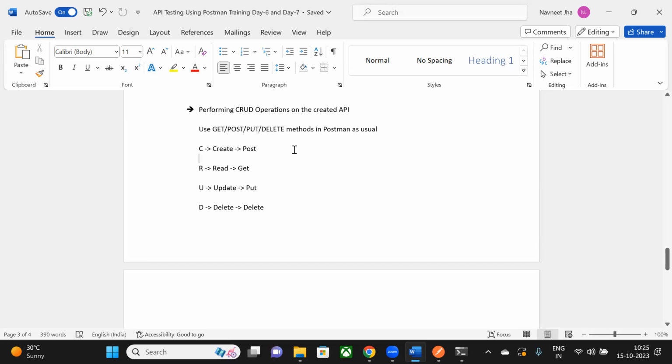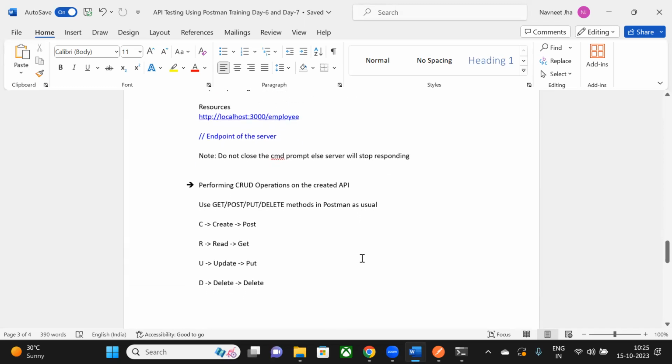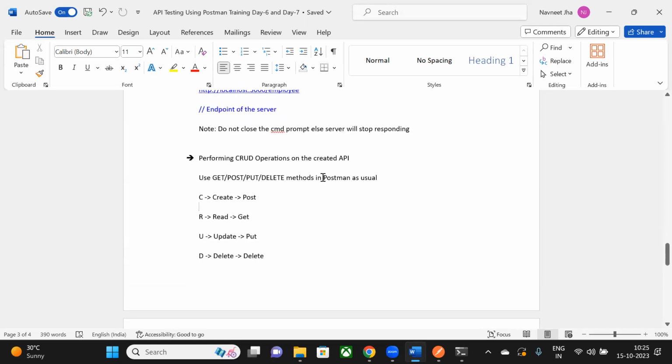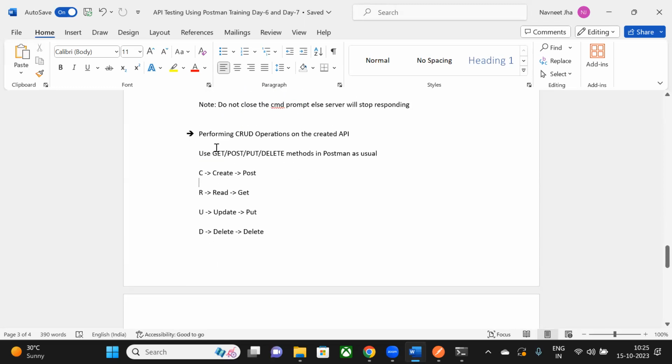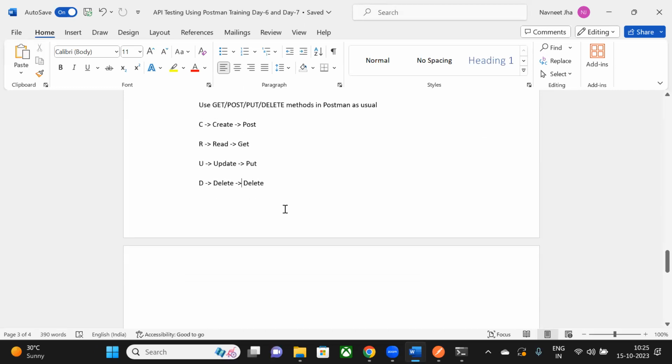Okay. So now what we will do is launch Postman, use the created API, and try to do all these operations: post, get, put, delete, and let's see how we can do that.